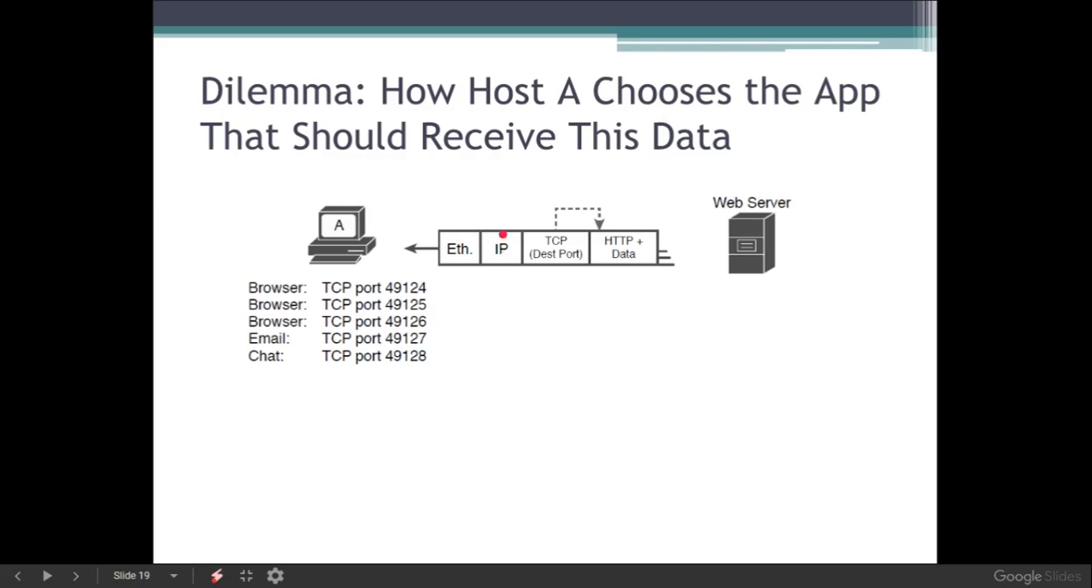Then your computer will strip off the IP section and look inside the TCP or the transport layer section. Inside there, it's going to see a destination port. That destination port is what tells the receiving computer which application should get the information. Does that make sense?